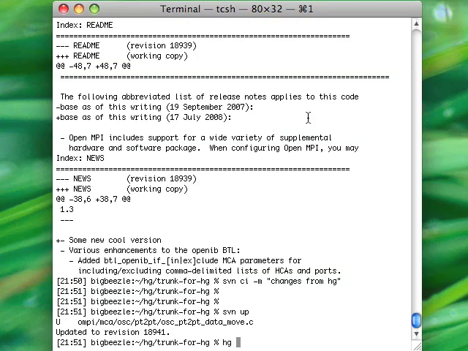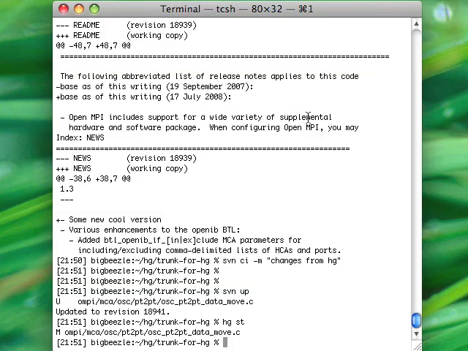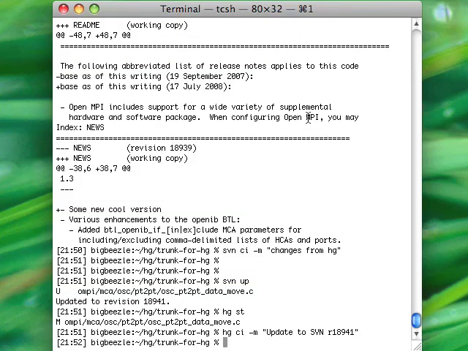So if we do an HG status, HG is going to say, oh, this is a new thing. Somebody's changed this file here. So I need to commit this and say update to SVN R18941. There we go. That's going to do that.